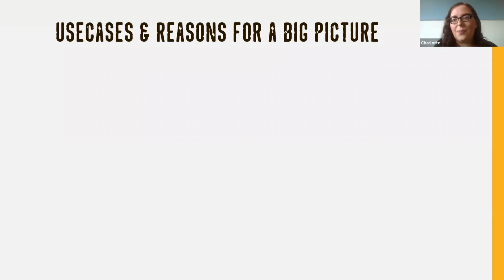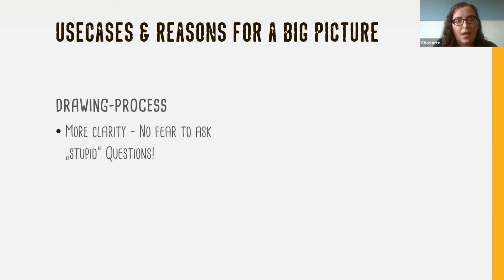And before we look at the picture further, let me just talk a bit about the reasons for using a big picture like this. Some of the uses have to do with the drawing process. The process is already really valuable. And first, you gain more clarity while you are drawing, because the drawing process ends this fear of asking stupid questions. You need to ask them in order to know what you want to draw.